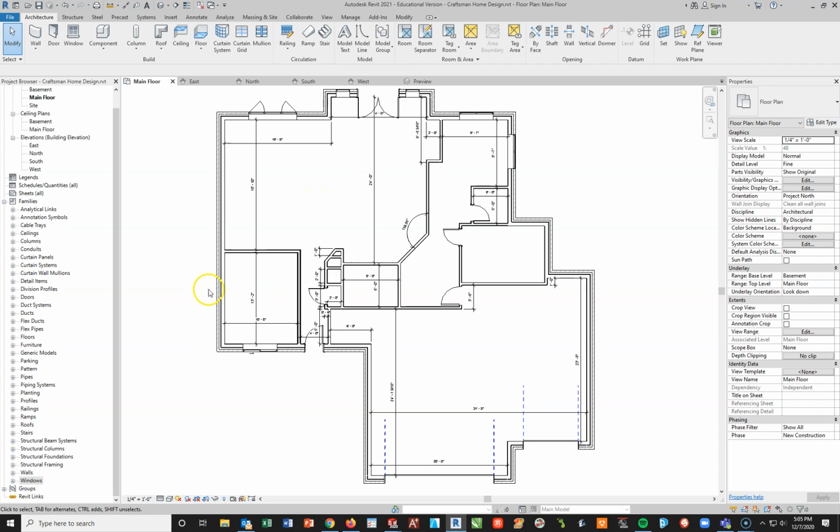With that said, that's all I got on this one. So I want you to go ahead and get these windows added in along with your doors, and then we'll take a screen capture of this and submit.